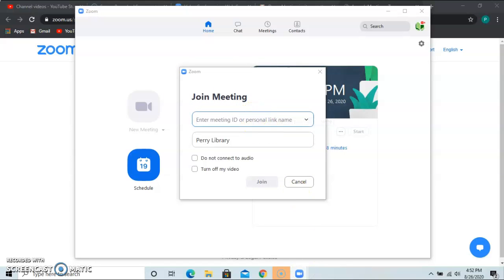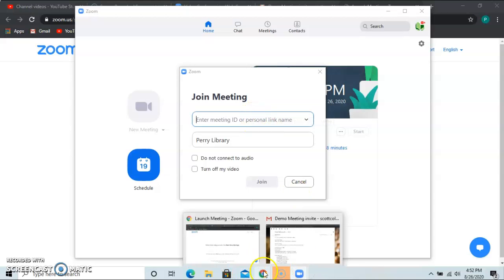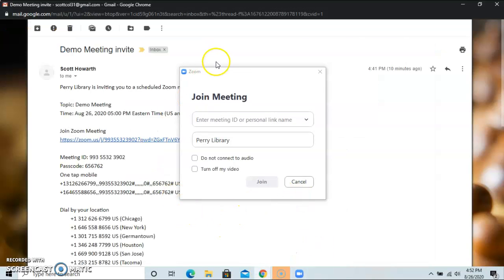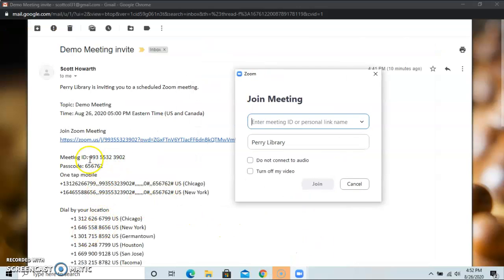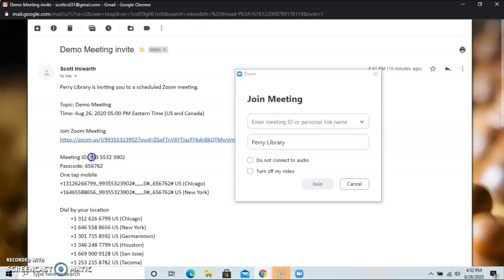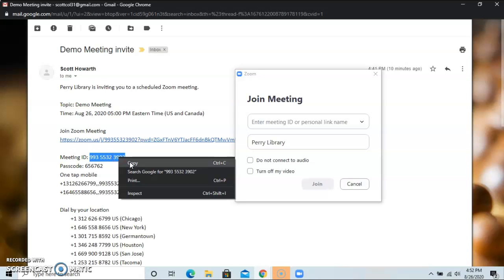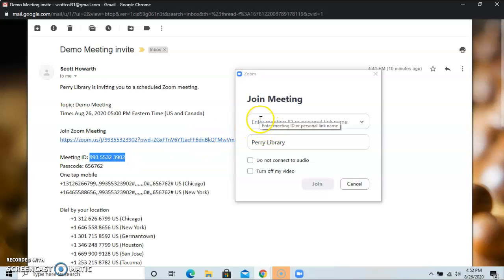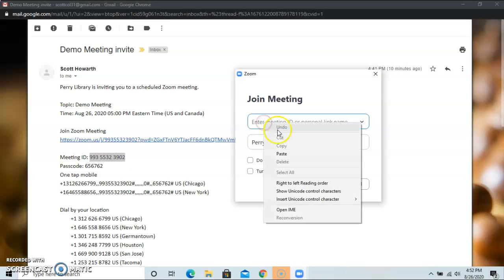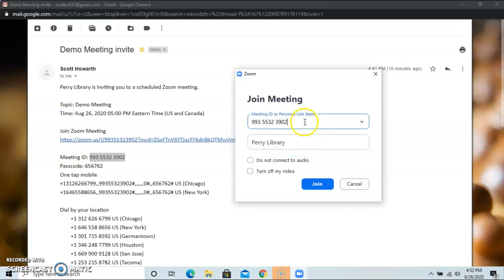Well, that meeting ID was back here in the email that you had received, which in this case is, let me move this out of the way, this number right here, 993-5532-3902. You can either type that in here 1 digit at a time, or if you're like me, I take as many shortcuts as I can, and sometimes that gets me into trouble. But I'll left click and drag across those 11 digits, and then I'll copy, and then click over here, and I'll right click and paste. Bloop, and there's my numbers.